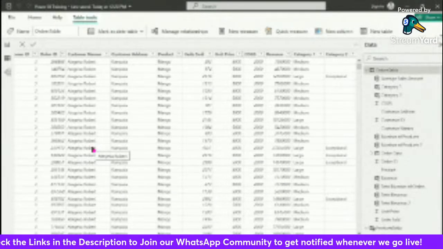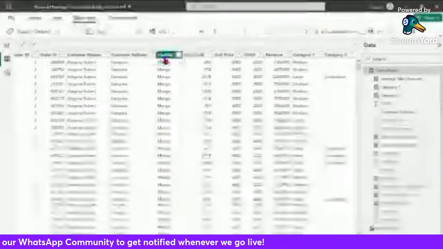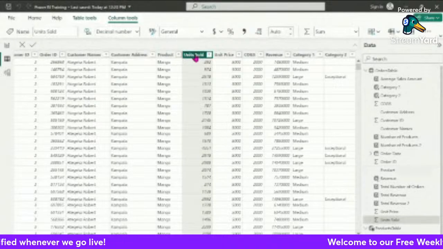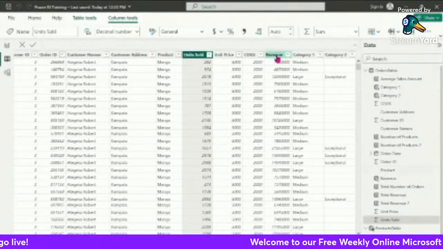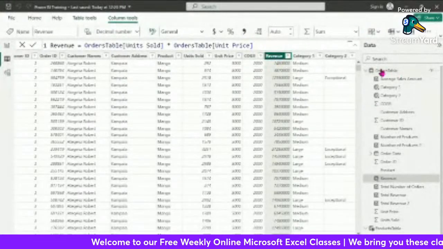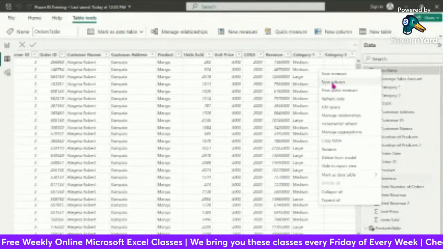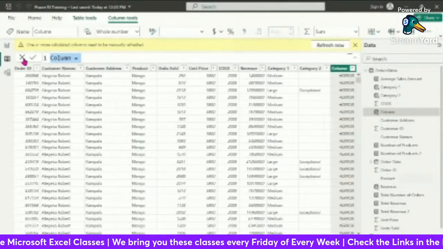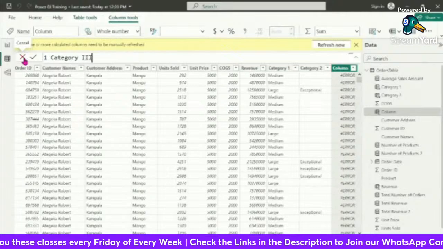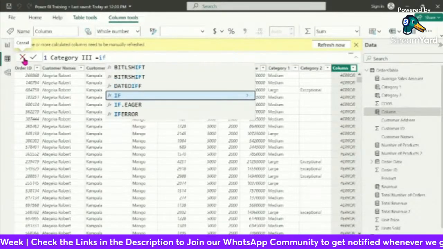Let us apply this with an example. What we need to check here is if the product equals mango, and the units sold are less than 2,000, and also if the revenue is less than 10 million. So to do that, I'll come back to my table and right mouse click. I'll go for new column. Inside this new column, I rename this one to category 3. And this one will simply equal, I'll open the IF function.